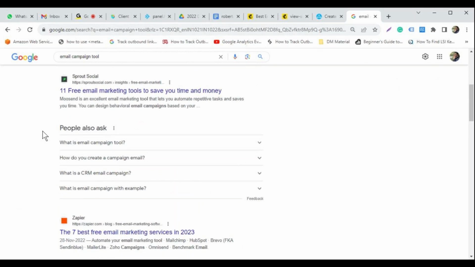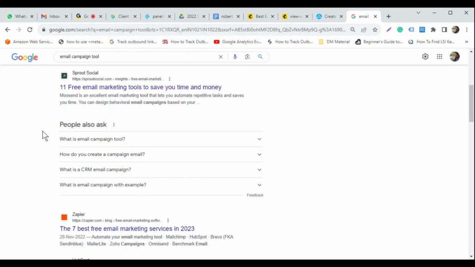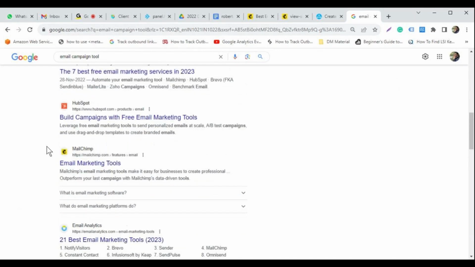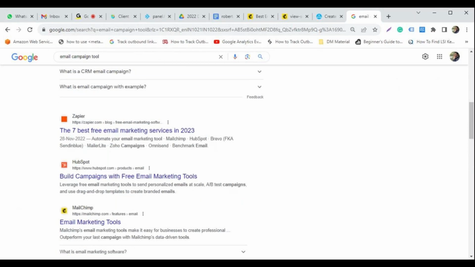Let's say we have written the best meta title, but we are ranking in the seventh position or eighth position. If they read that particular thing, then they will click on the seventh position, not on the first position.